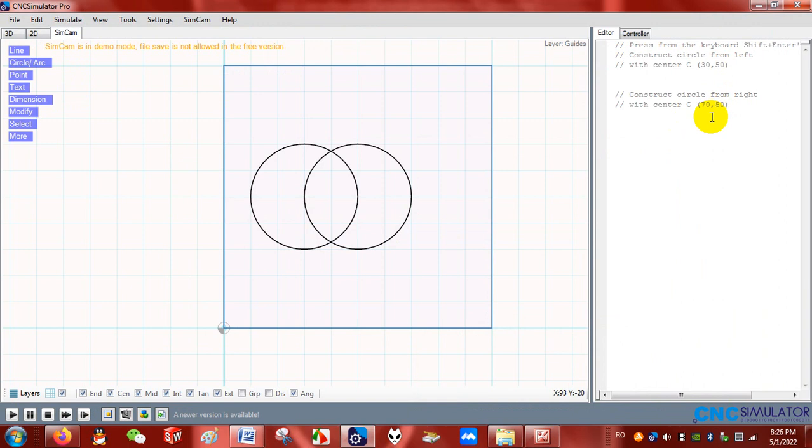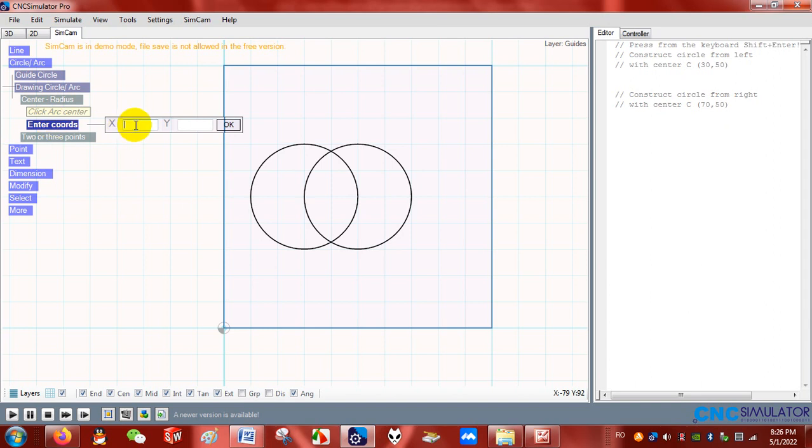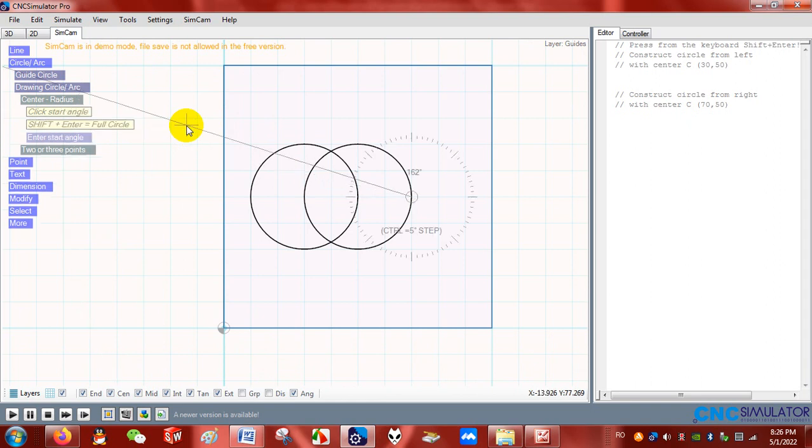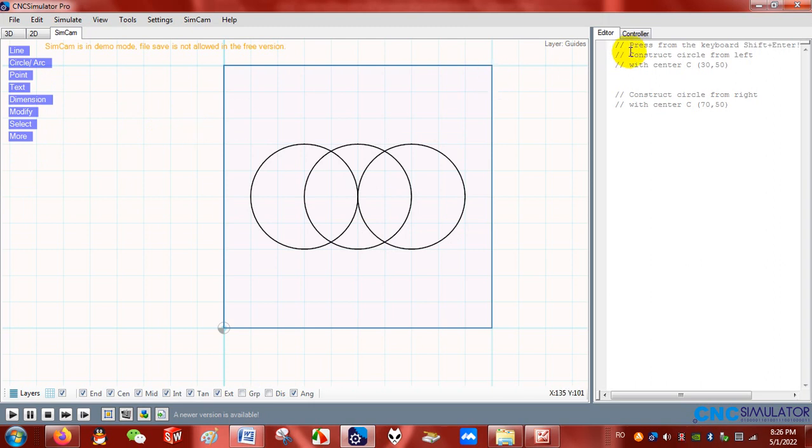So this has 70 and 50, no? Center 70 and 50, we do the same: circle, drawing circle, enter the center with radius, enter the coordinates, 70 on X, 50 on Y, press OK, enter the radius, and the radius is still 20, press OK, and then press from your keyboard Shift and Enter, and there you go.